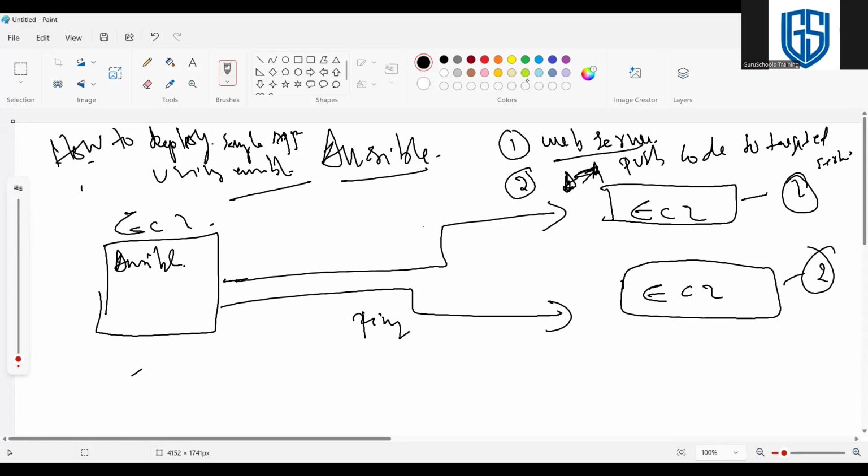For this scenario, I had one question. I'm sorry, I needed to unmute. So the first step is you're going to install a web server, and then you're going to push the code to the targeted web server. But you're going to use Ansible to do these things. Yes, using Ansible we do this.